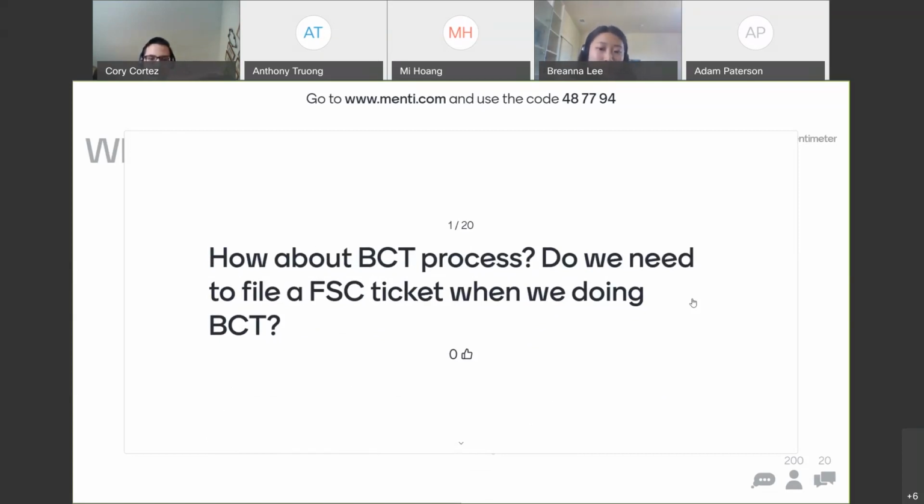How about the BCT process? Do we need to file an FSC ticket when we are doing BCT? Okay, so I'm not sure what this question is about, but let's assume it's about PFA that have BCT associated. For those, you should create a separate FSC ticket per the PFA interface interim process. And on that ticket, you'll have your PFA TR as well as the corresponding spreadsheet journal upload, as well as the scan of the BCT TR, so that we can forward all of that together to SARD. Okay, thank you.